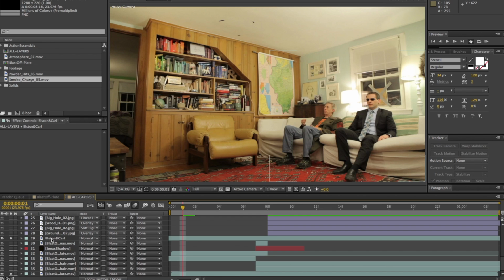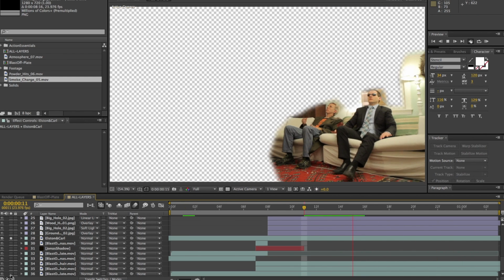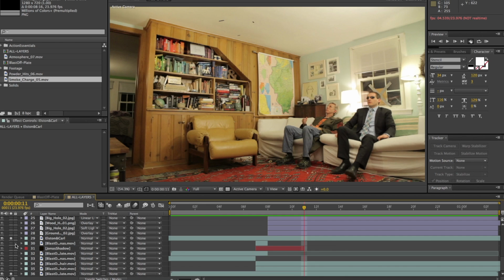Now we're going to isolate Elston and Carl in their own portion of the frame using another mask and just edge feathering it out. Because I'm using a series of clips for Jonas bursting through the ceiling, and they were in that same footage, so you could see them moving around. By isolating them and putting that layer above the other layers, their motion will remain smooth no matter what clips are underneath it.